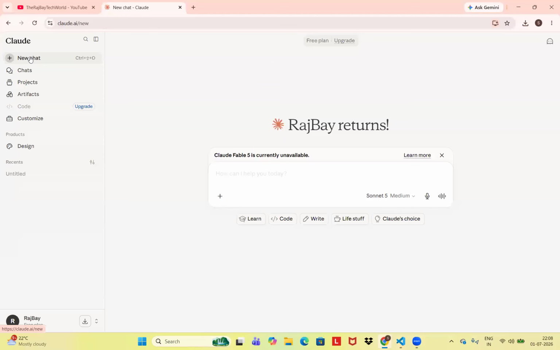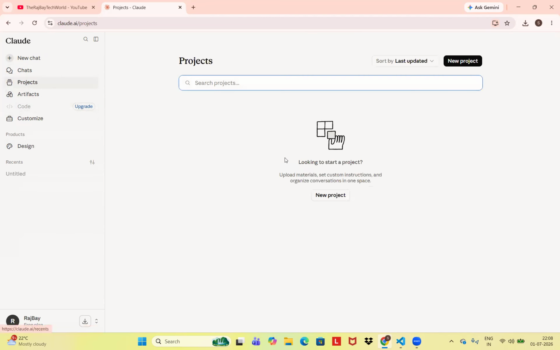So here is the new chat. If you want to try any prompts, you can try here by clicking on new chat. It will open this window. Or chats or projects, artifacts and all. Right now we'll go with the projects. Can you see here? Nothing is there right now. I didn't create any project.